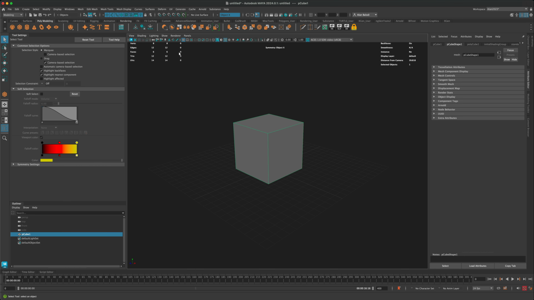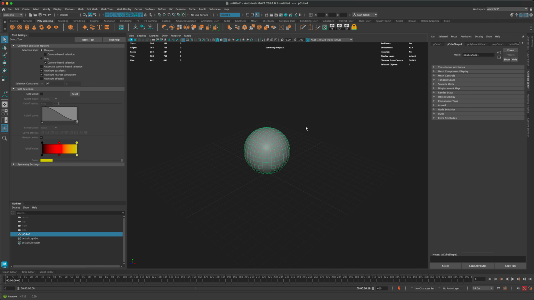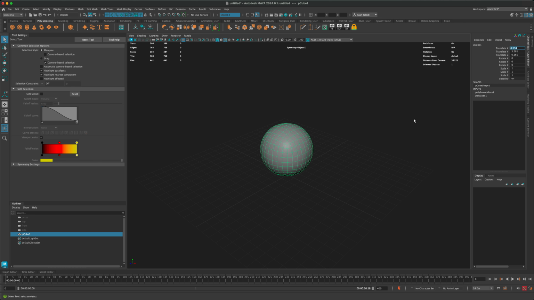I'm going to select my mesh, go to mesh, do a smooth, and you can see in the attribute editor that my exponential method is on, and I'm going to set my division levels to 3 for the body of the jet. Another thing I'm going to do is go into object mode, select my shape, and in the channel box zero out the X to make sure that it's in the center so I can use my symmetry.